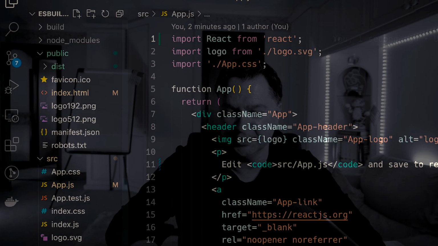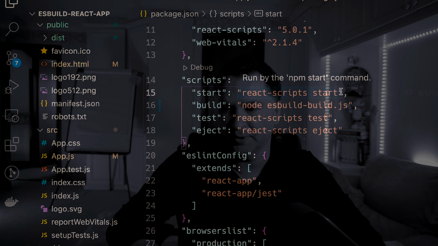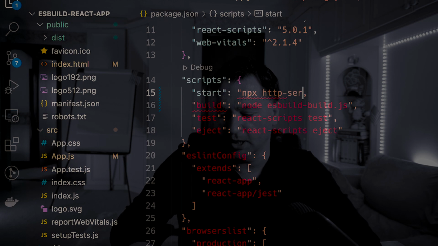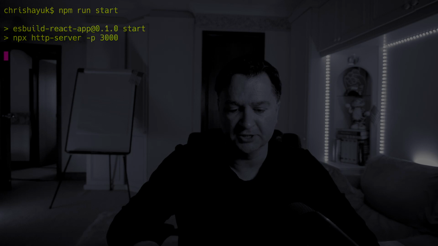Now, of course, I've solved the build problem, but what about doing an npm run start? Well, we can do a similar thing here as well. If I clear that, and we come back to Visual Studio Code, and we open up our package.json again, in the same way we've got that node esbuild.js, I guess there's nothing stopping us from writing npx http-server -p 3000, and then if I wanted to, I could now do an npm run start, and it's going to start like that.